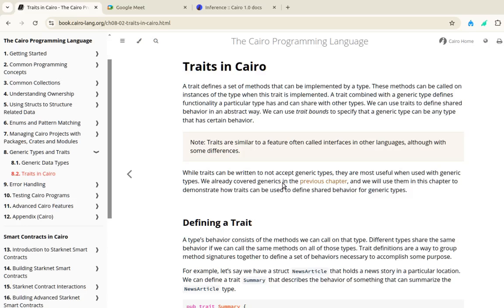So once again, a trait defines a set of methods that can be implemented by a type. These methods can be called on instances of a type. When this trait is implemented, a trait combined with a generic type defines functionality. As you've seen, we've been using a lot of generic types with traits. It defines functionality of a particular type, functionality a particular type has and can share with other types. You can use traits to define shared behavior in an abstract way. You can use trait bounds to specify that a generic type can be any type with certain behavior.